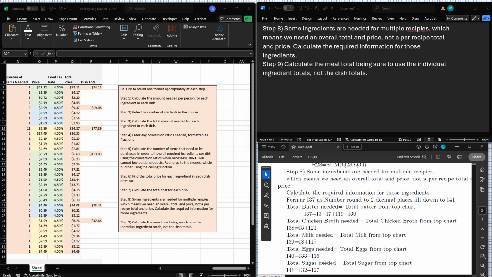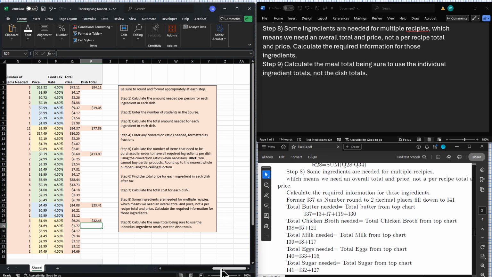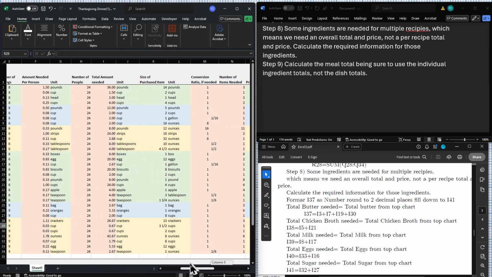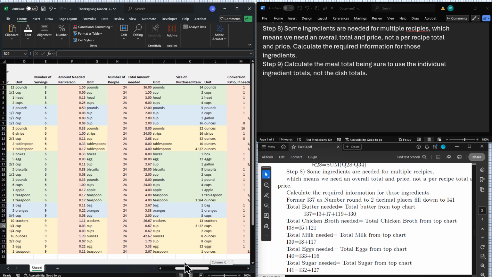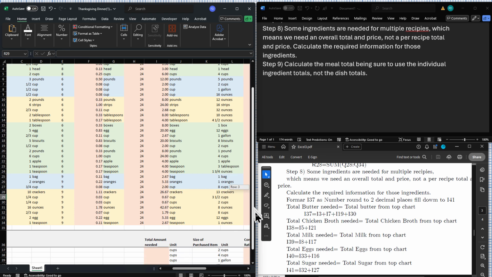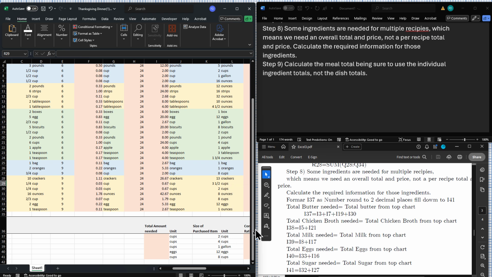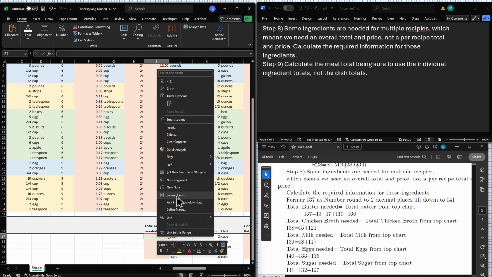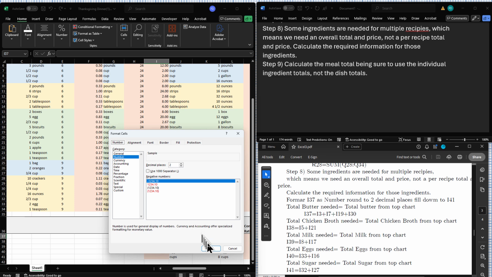So we want a format that's going to go into cell F37. Format I37 here. I37 is there. There's a number around the 2 decimal places. And let's check the formatting on that. And we see number around the 2 decimal places.